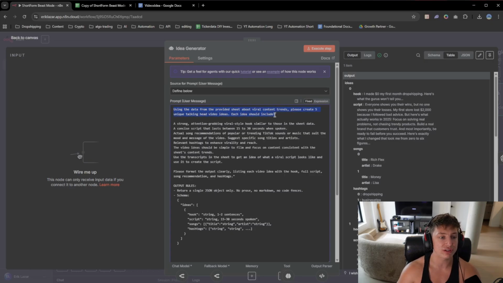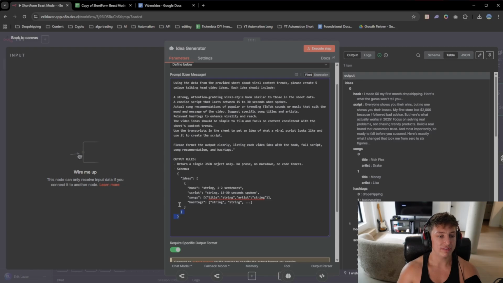Each idea should include a strong attention-grabbing viral style hook similar to those in the sheet data, a concise script that lasts between 15 to 30 seconds when spoken, actual song recommendations of popular or trending TikTok sounds. So as you can see, we give it a lot of instructions to create the best quality scripts possible for us. And then we also give it output rules here.